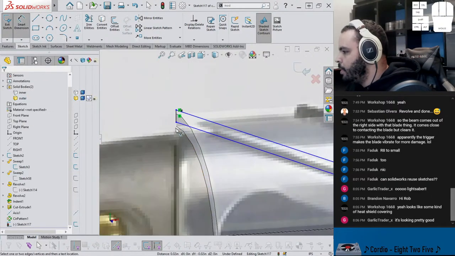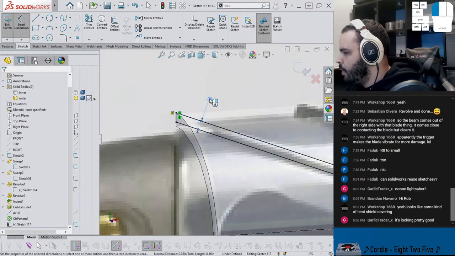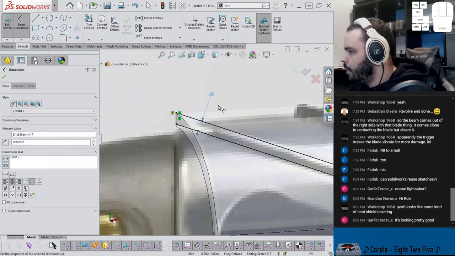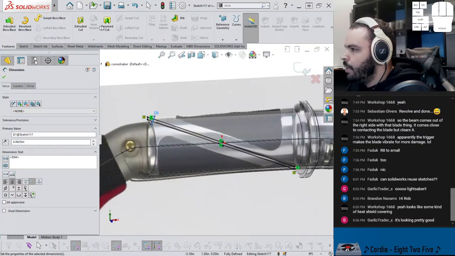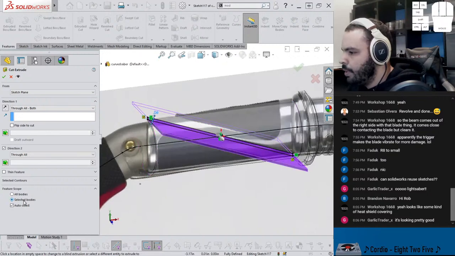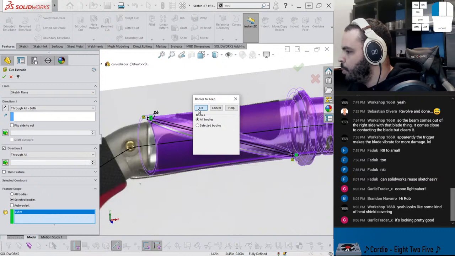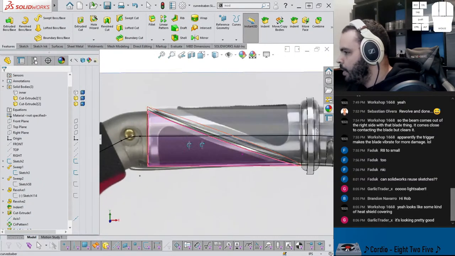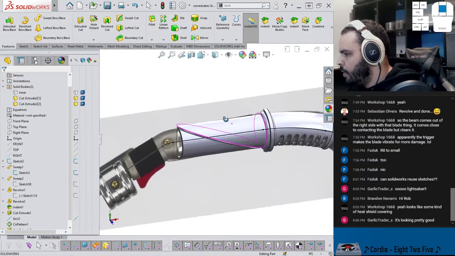Let me try with a thickness, because I don't know if this should cut all the way through the thickness, you know what I mean? We'll see what result we get. So, let's go through extrude cut, through all both, only select the outer, and I do expect to have more than one body. So this is good. So it looks like that.